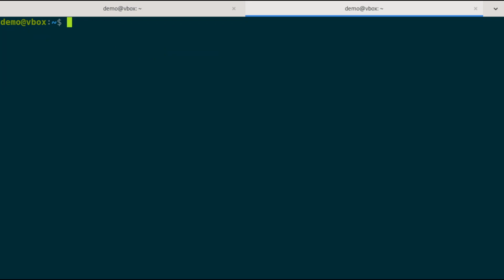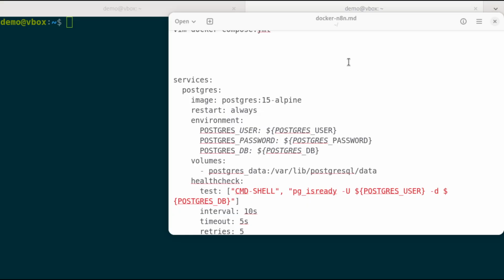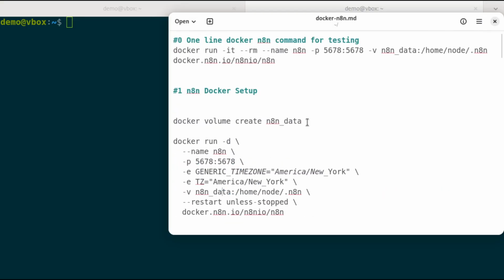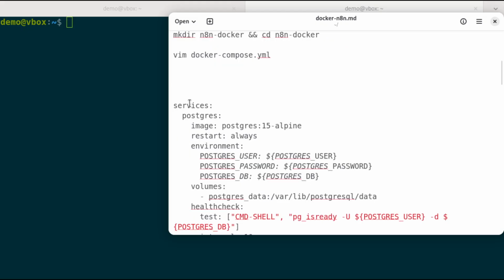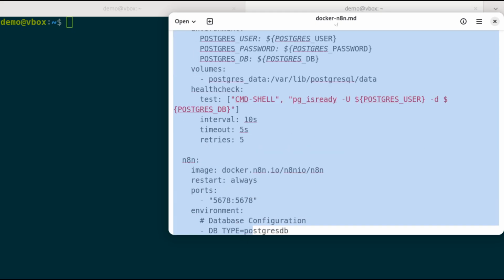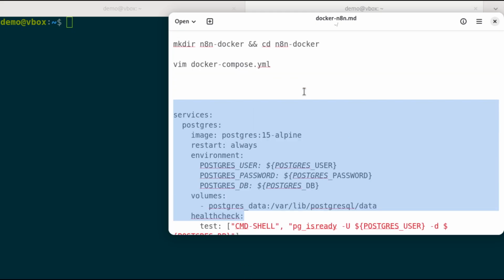Yeah, nothing is running. So we're going to use this Docker Compose method. For that, we make a new directory called N8N Docker. We get into N8N Docker and we create a docker-compose.yml, and we're going to put all these things into that Docker Compose YAML.